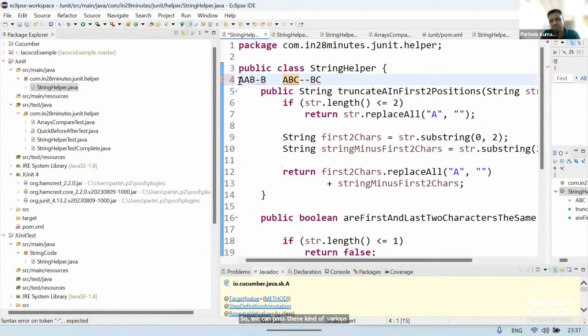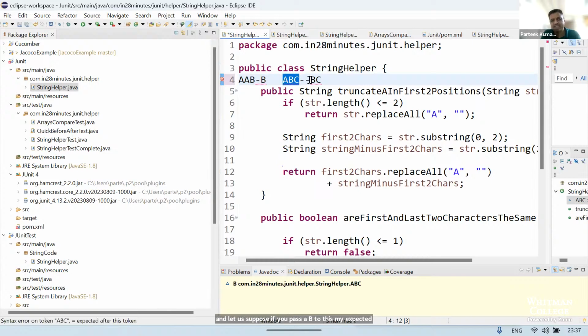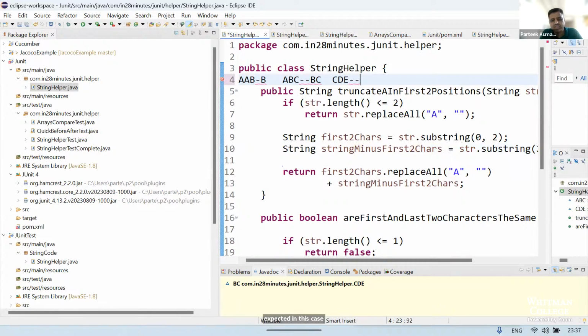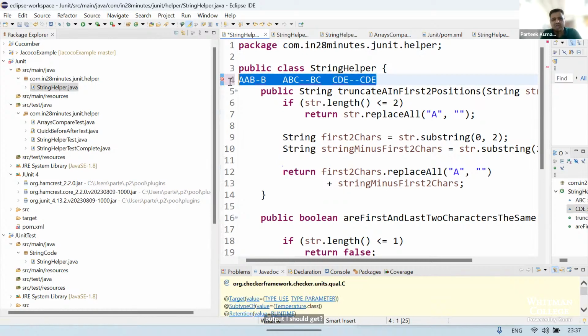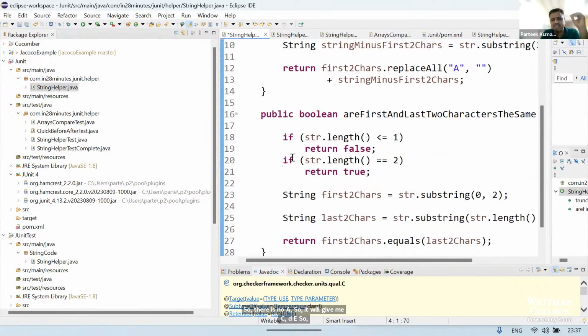Let's suppose if you pass AB to this, my expected is B. If I pass ABC, then the expected should be BC. And let's suppose if I pass CDE, what will be the expected in this case? Can anybody tell me, if I pass CDE, what output I should get? CDE. Yes, there is no A, so it will give me CDE. So this is the code which we need to test, and we will discuss that in this session.